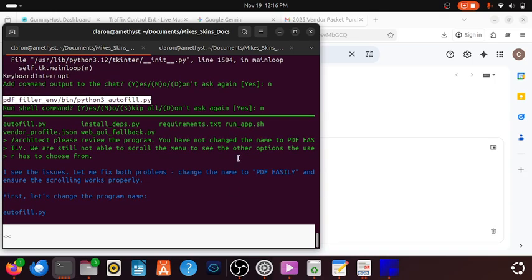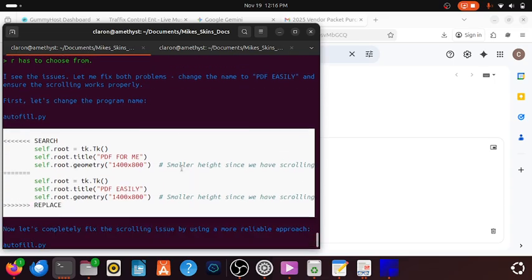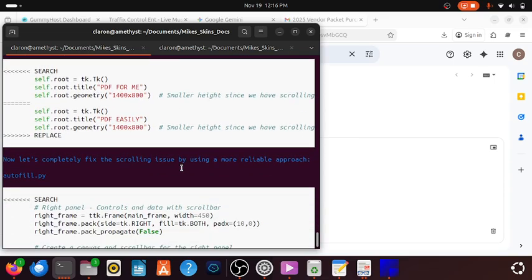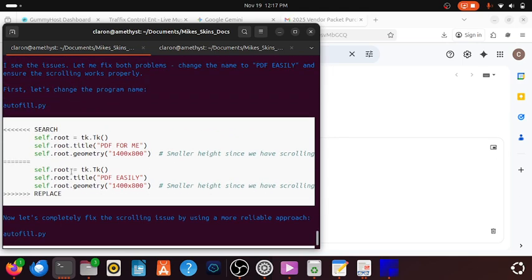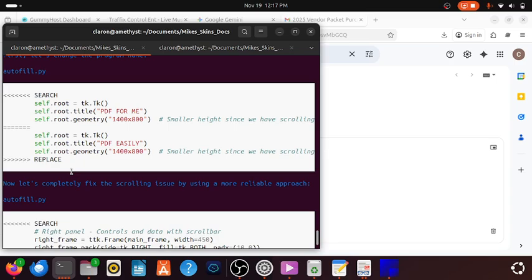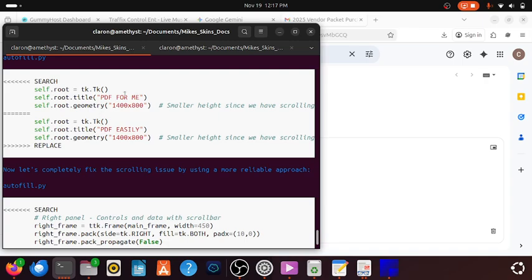Okay, I see the issue. Change the name to PDF easily and ensure the scrolling works properly. First, let's change the program name. It says, but this is different now. We're not asking and then having to confirm it. It's going in here in the middle of it doing it. Search and replace. Okay. All right. So PDF for me.